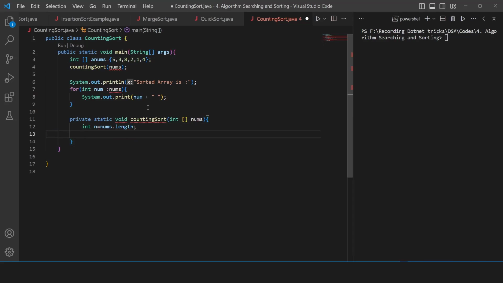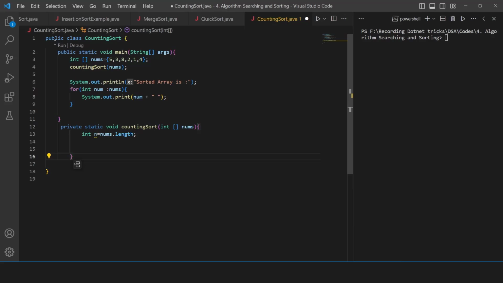Okay, so this is done. It is giving an error, so I have to write nums. Now it will not give any kind of error. This has to be written outside the main function; we are writing inside the main function. So I have to take it out of this, Control X, and it's going to be outside the main function. We are writing inside the class CountingSort. Okay, now it's good.